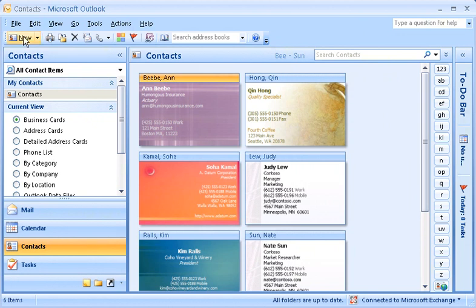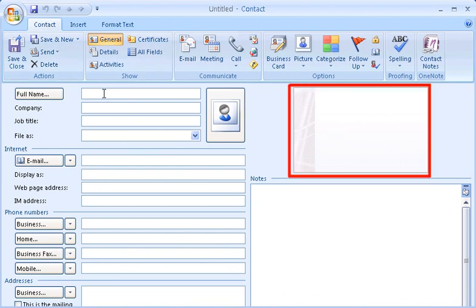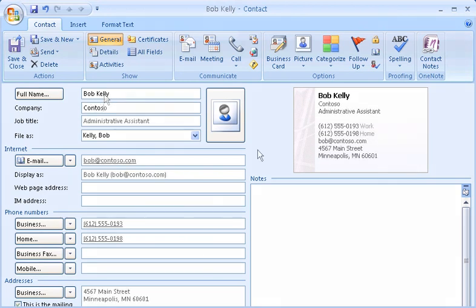I'll click New to get started creating one. I just mentioned that Outlook automatically creates an associated business card for every contact. You can see the business card here. At first, it's blank. Notice that as I type my own contact information, the associated business card is simultaneously updated. There. I've entered as much of my contact information as I need.